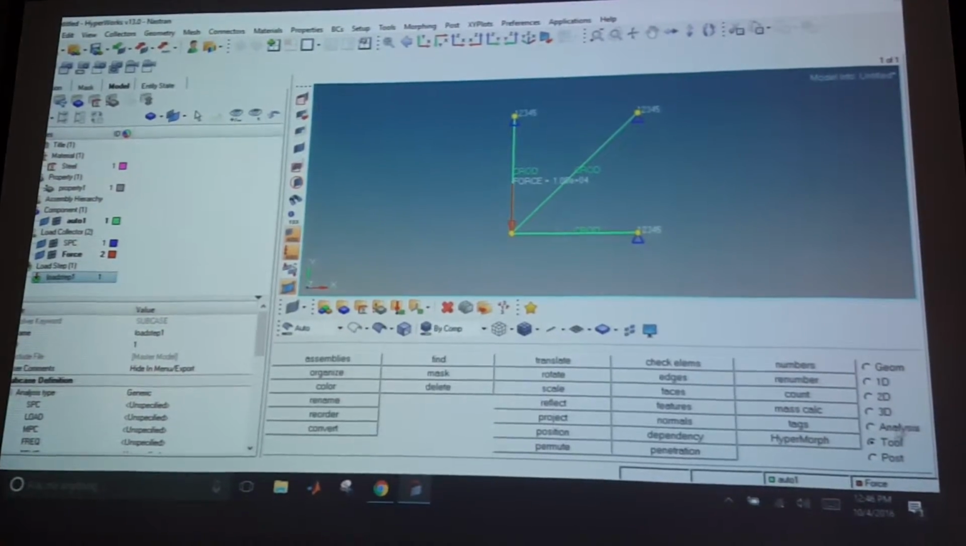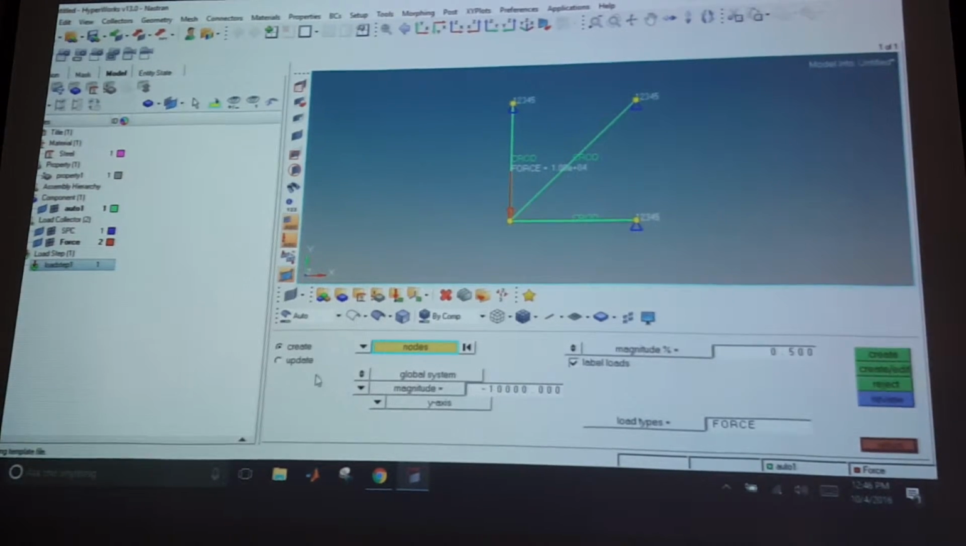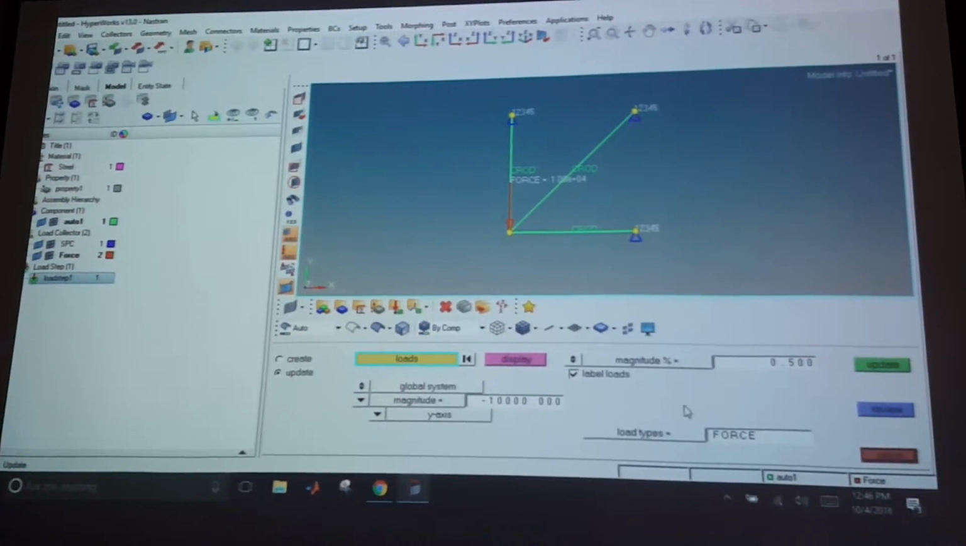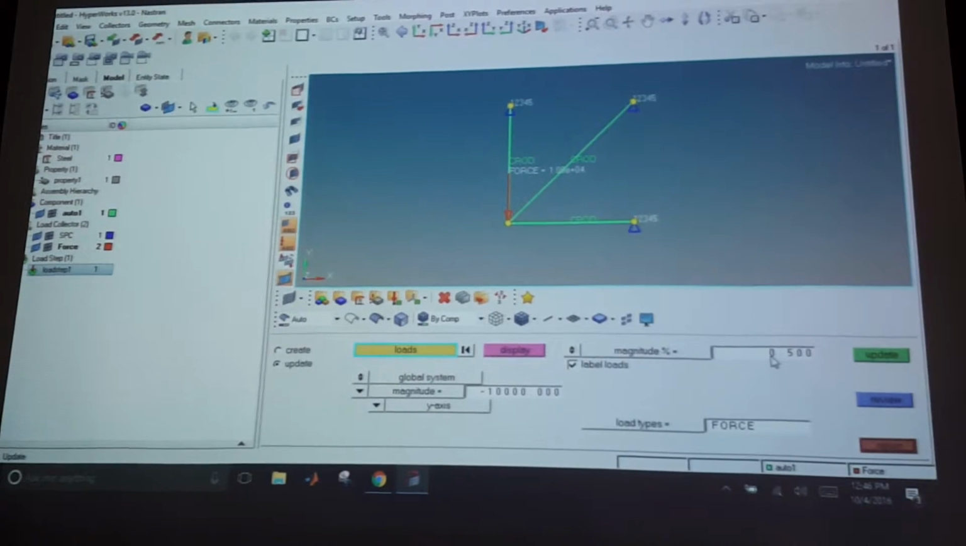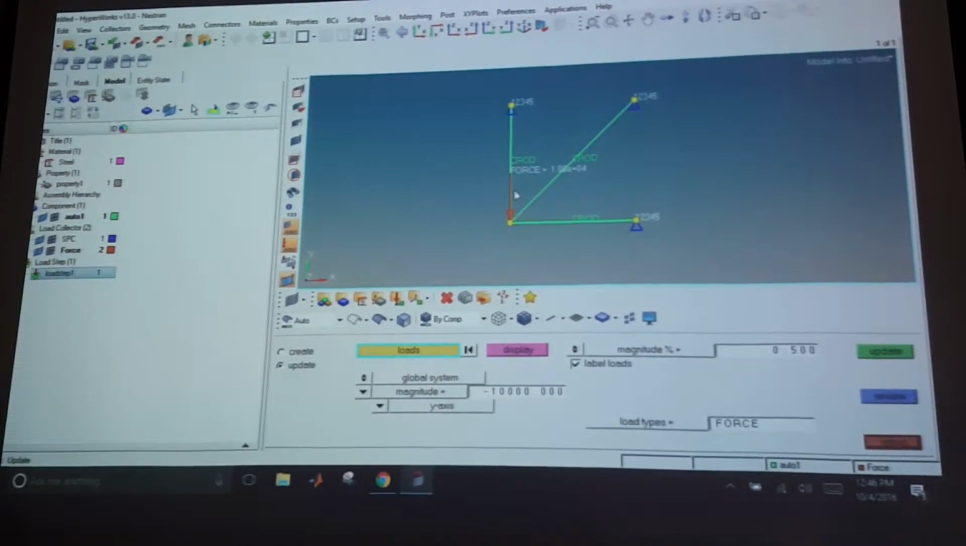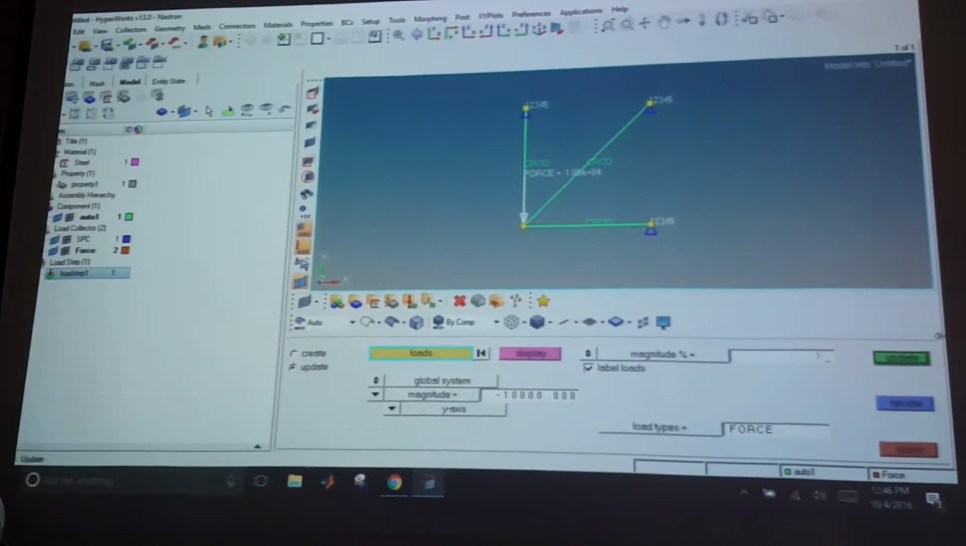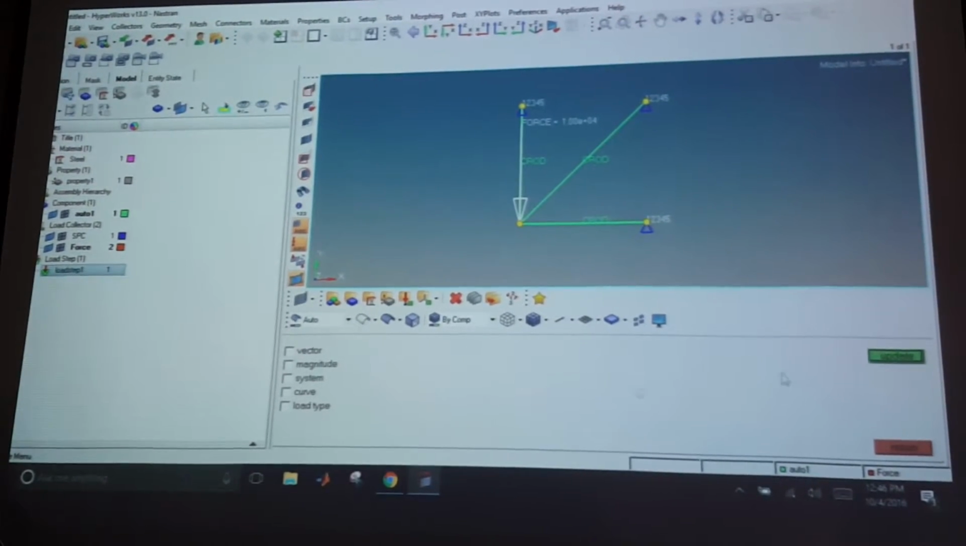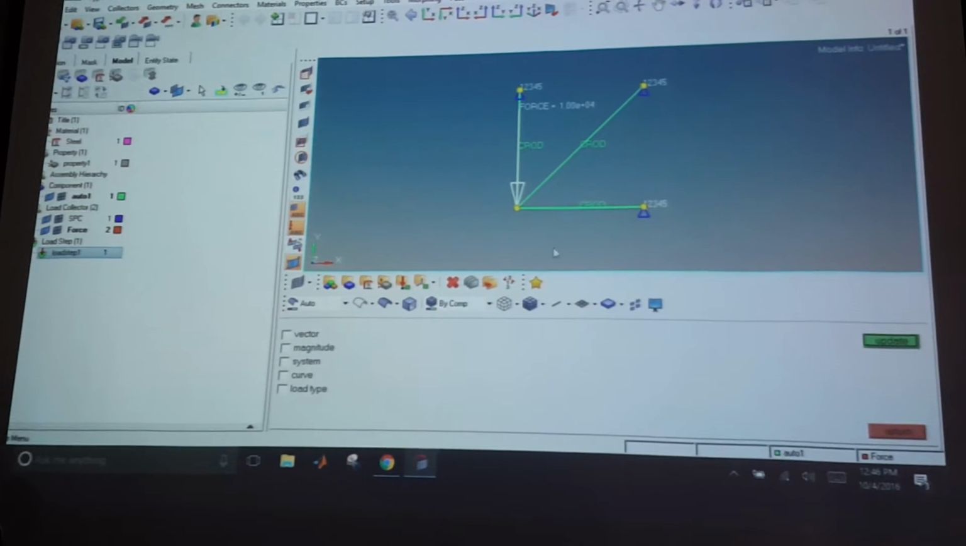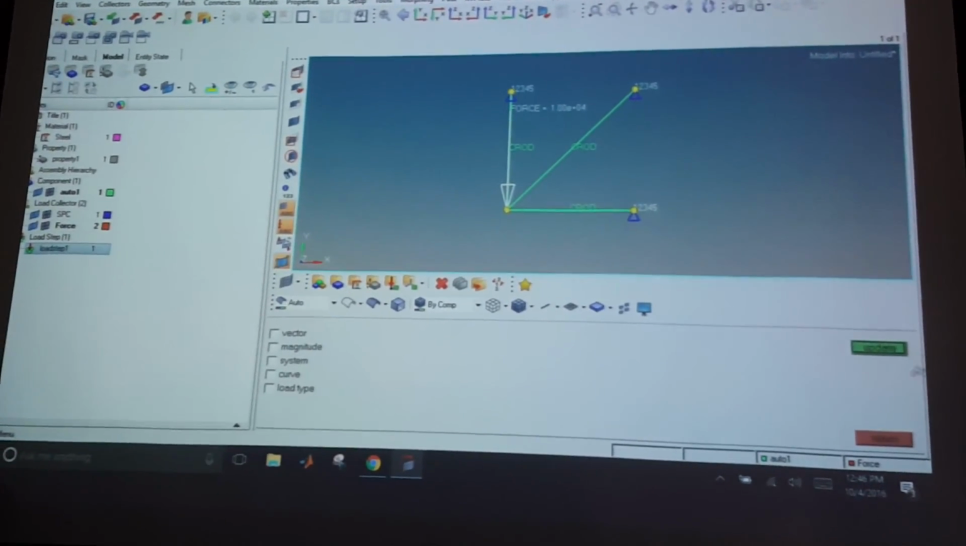Rules, Analysis, Forces. So this magnitude here is the size of your arrow. Right? So if this is like 1. Is that kind of what you got? Yeah. Alright. Okay.